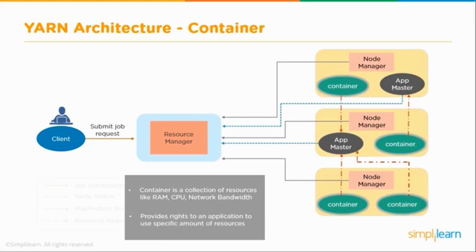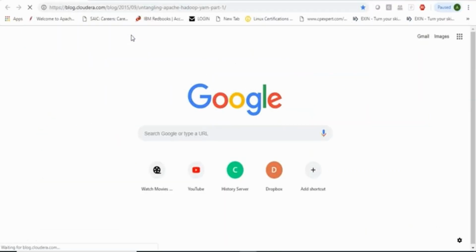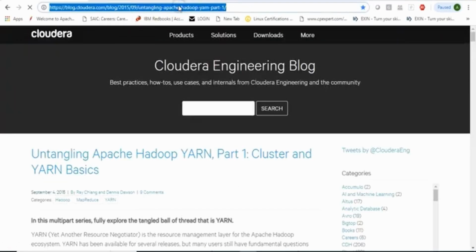So container is just a logical term for a collection of resources like RAM, CPU, network bandwidth, and so on. And it is always allocated based on what YARN has calculated for resources. There is a very good link about YARN and how it works, and you could look for YARN untangling. This is a series of 4 blogs which I would recommend everyone to read through, which talks about how YARN works.